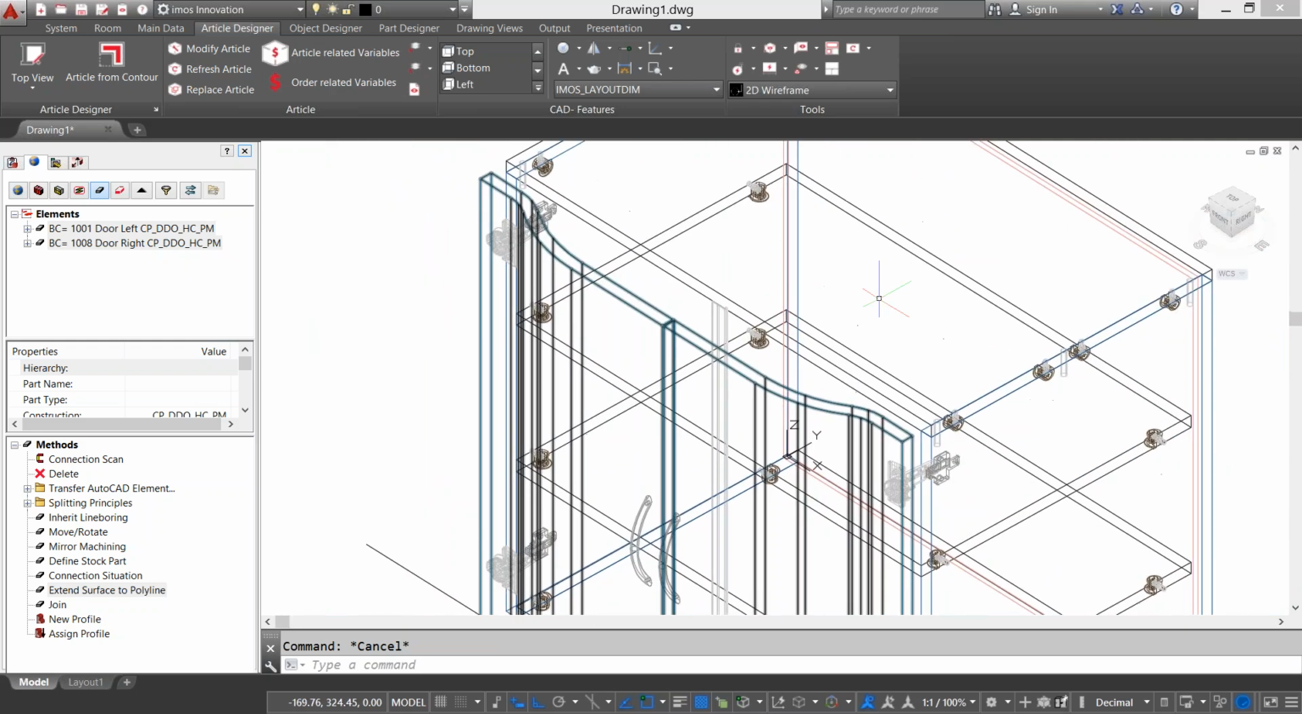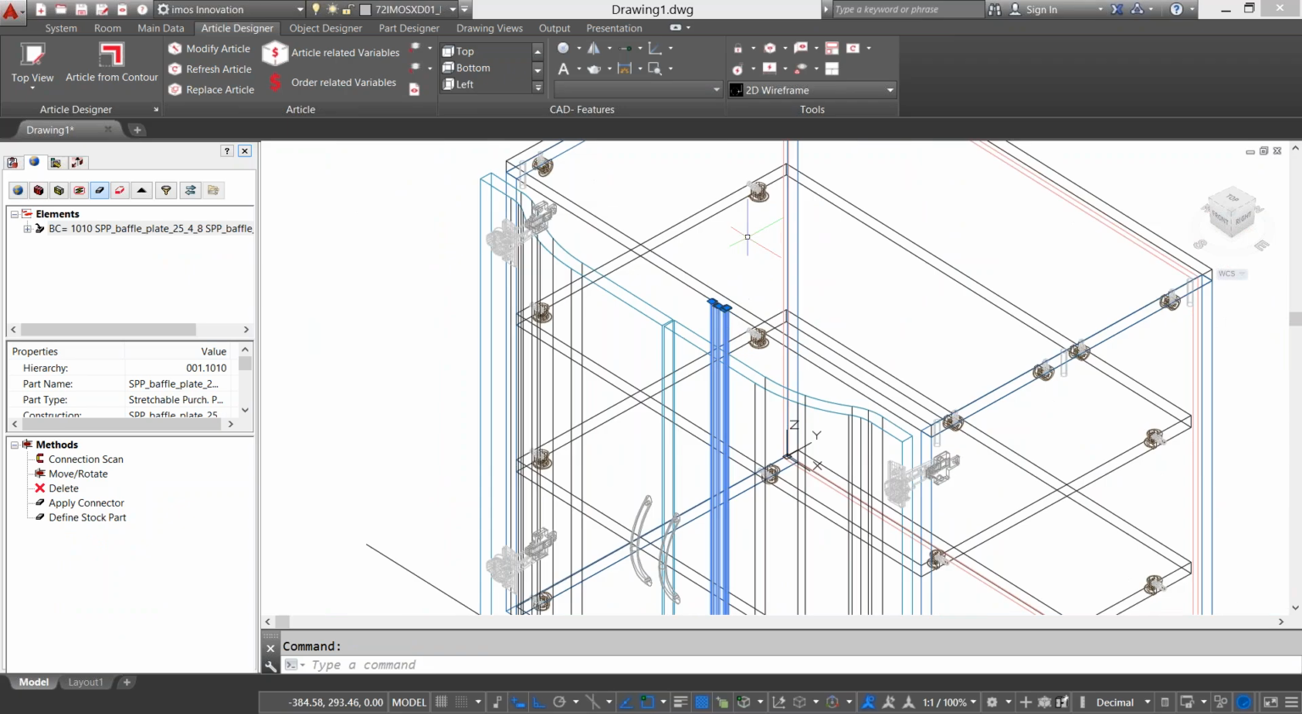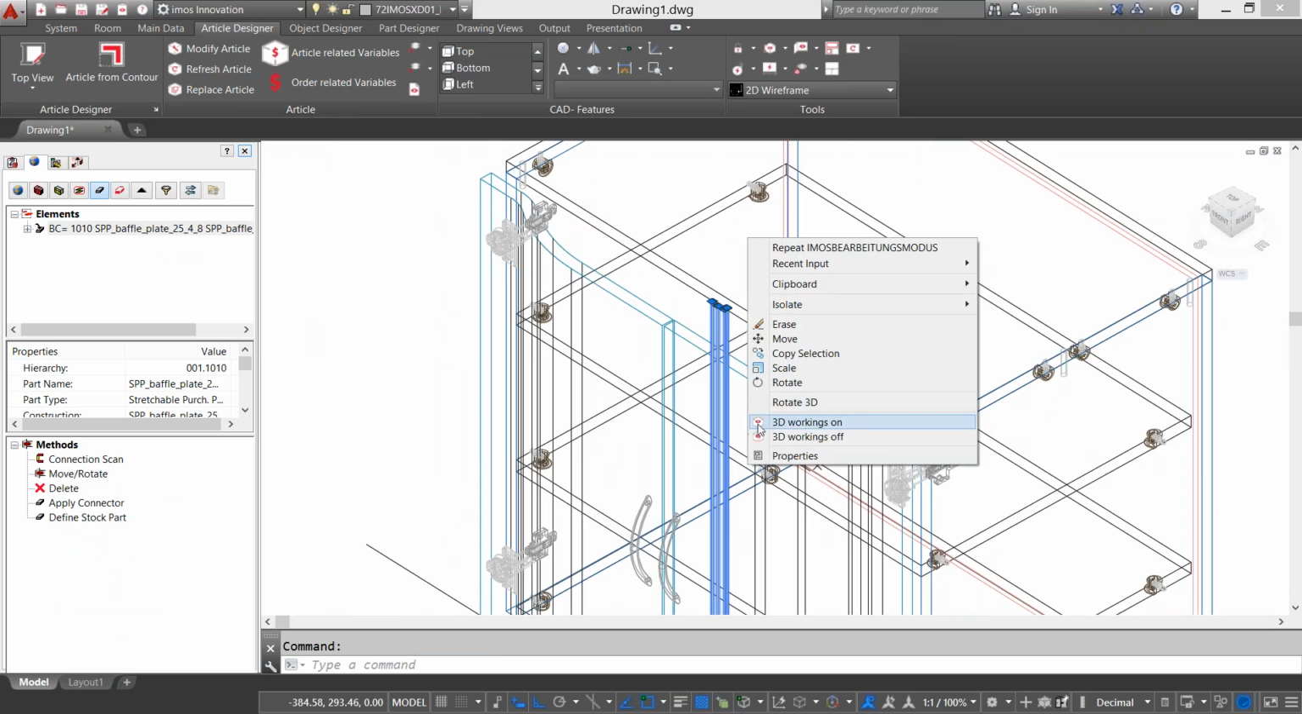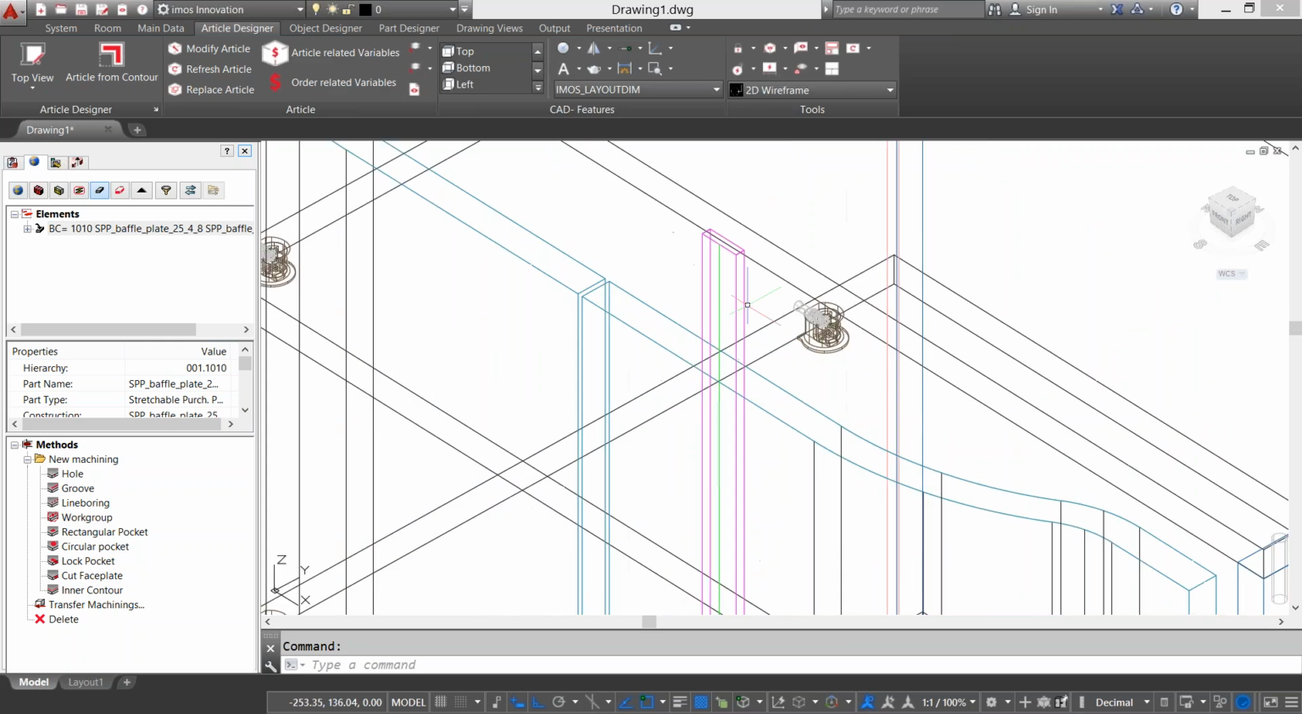If you've been using imos, hopefully you'll know that you are able to use AutoCAD functions on certain parts when you have the 3D mode activated. So let's select this part and right click and turn on the 3D working mode. And that allows me now to use AutoCAD functions to edit the position of this stop bar.